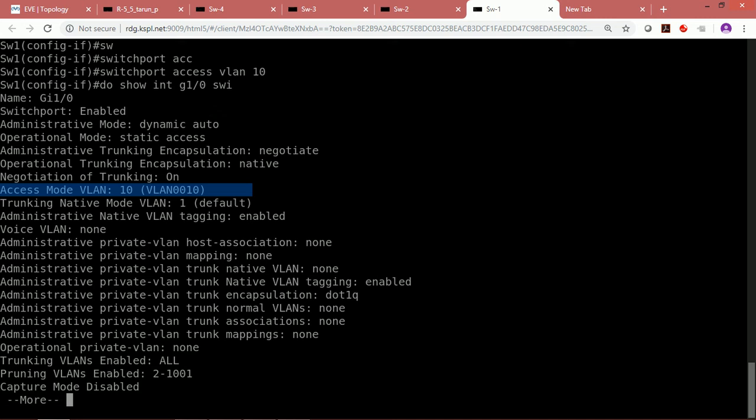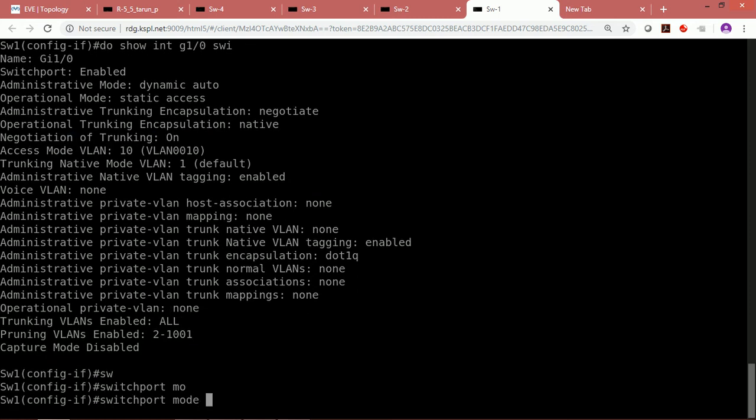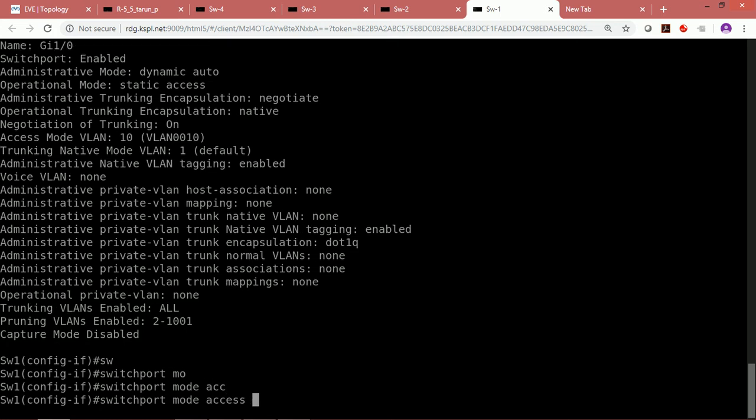But you can see negotiation of trunking is on. This means DTP is still running in the back end. The best practice is always to disable Dynamic Trunking Protocol in order to avoid the switch spoofing attack. This is where the second command comes in: switch port mode access. So configure the access port explicitly with the help of this command.